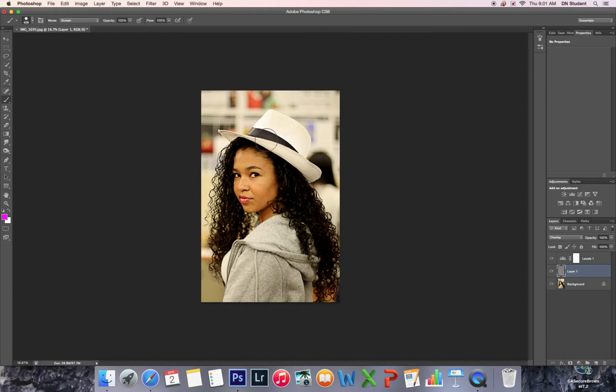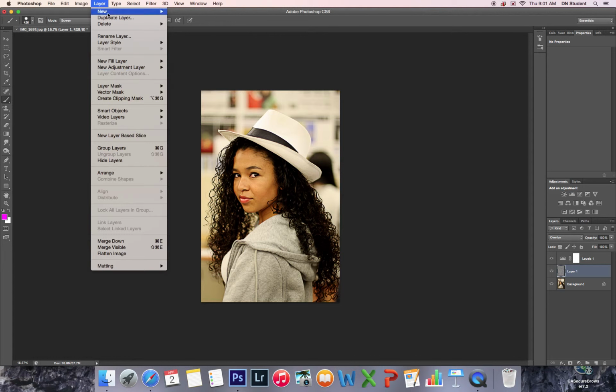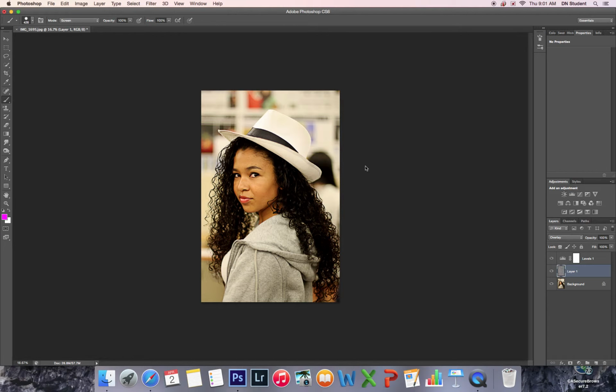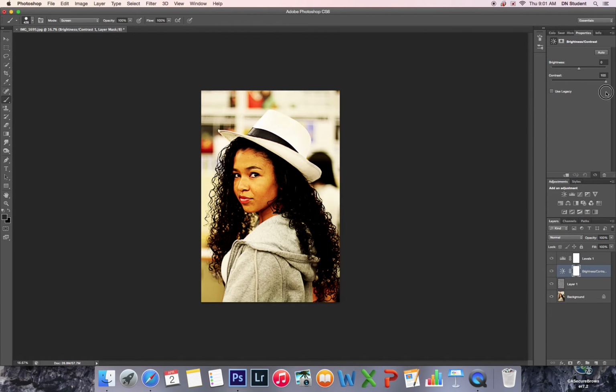The next thing you want to do is add another layer. And this one is going to decrease the contrast of the background layer. So, Layer, New Adjustment Layer, Brightness and Contrast. Lower it to about -20, or whatever you like. But you want to decrease the contrast.